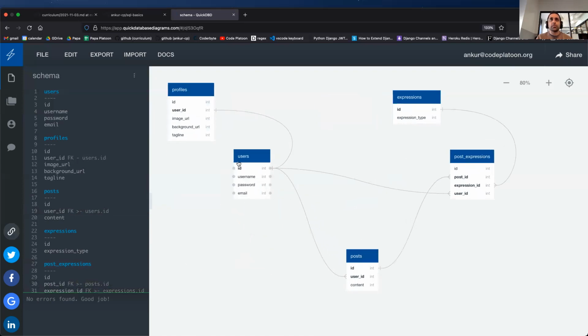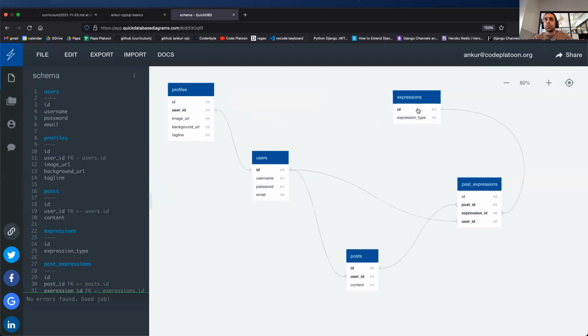Any questions about these relationships? Again, the highlight here is this many-to-many. This needs to exist because of the relationship between expressions and posts. Posts can have many expression types. One expression type can be used across many posts. So that's why we need this table here.